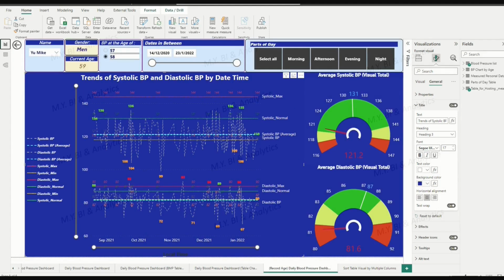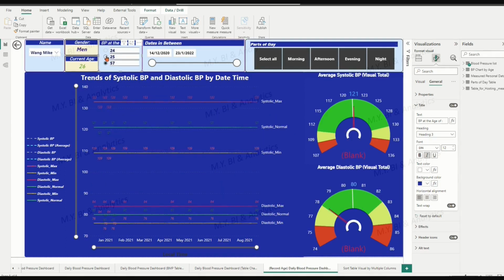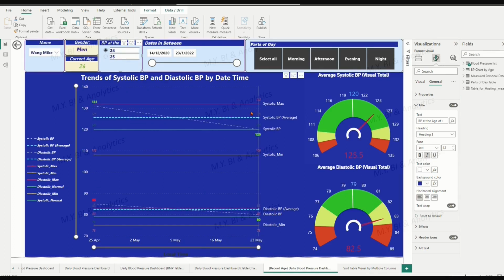In the top menu, we have many slicers to choose different measures: person and his or her BP reading date and time, the corresponding age, and BP reading date and time. Thus, the three benchmark lines, maximum, normal, and minimum BP thresholds, are also dynamic lines and will change according to the different combinations of those slicer selections.